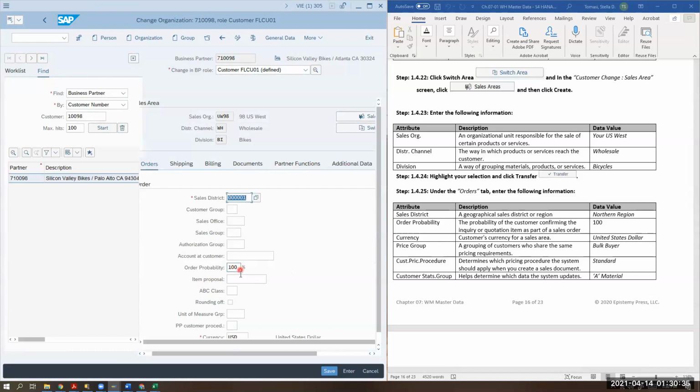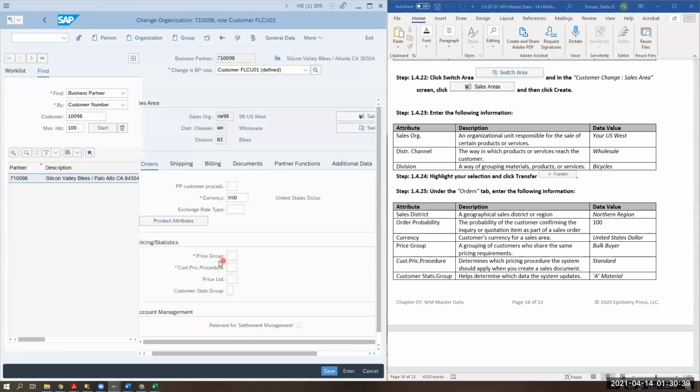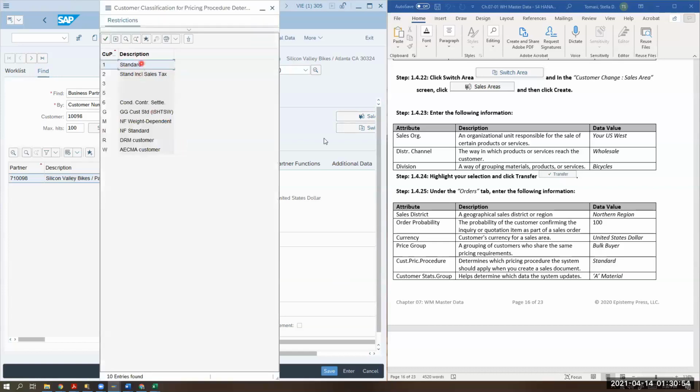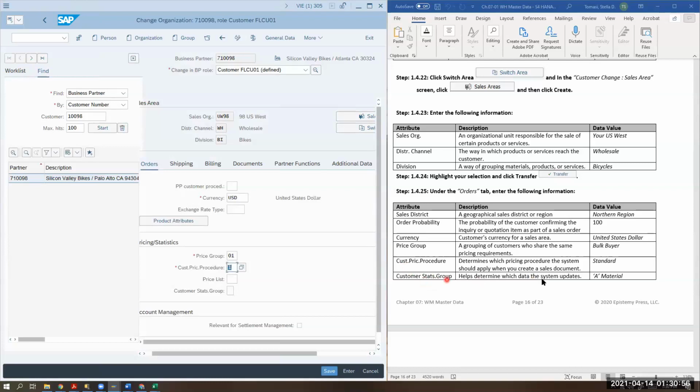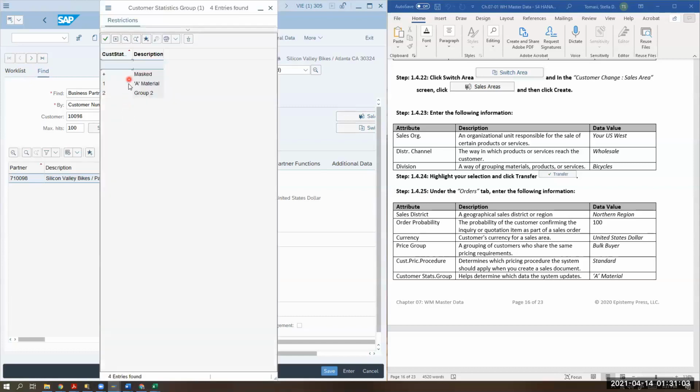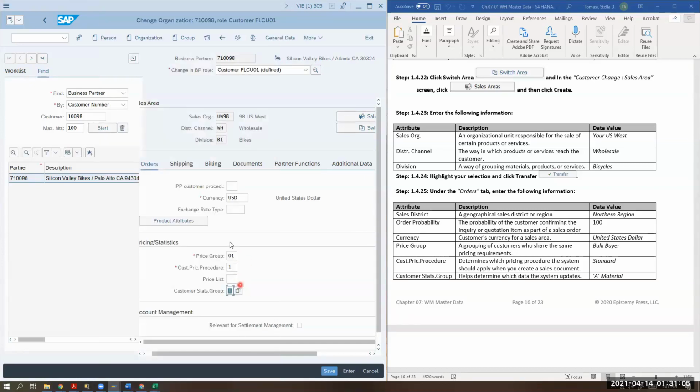My order probability is 100. My currency is USD. My price group is going to be bulk buyer. So that means they have to buy in bulk. This determines which pricing procedure. So we're going to do the standard pricing procedure. And then the customer system updates is going to be per every material that they get. So A material. There we go.